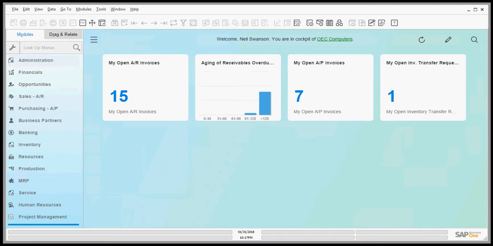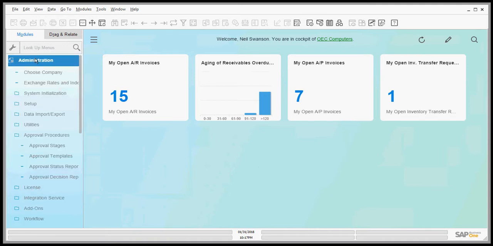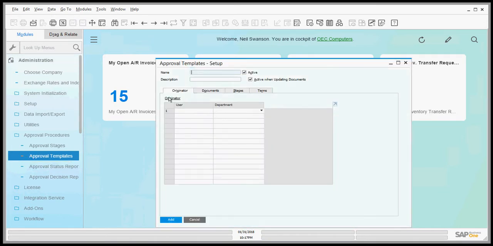And what I wanted to do is just provide a brief overview of SAP Business One and the approval process that you go through with SAP Business One. So, we talked the other day about setting up approval stages. And the way you start is that you set up an approval template. So, I'll take a look at a couple here, and I'll pick one that I think makes sense to your organization. So, this approval template says, any purchase order exceeding $10,000, it needs to go through approval stages.